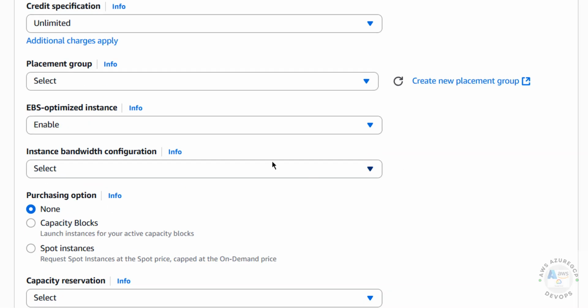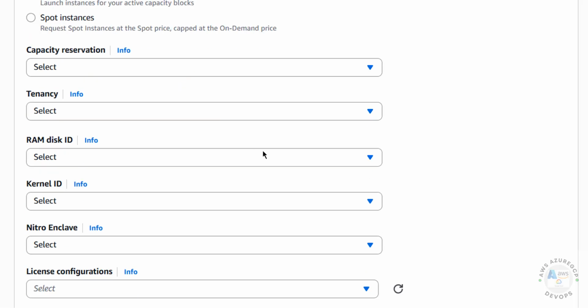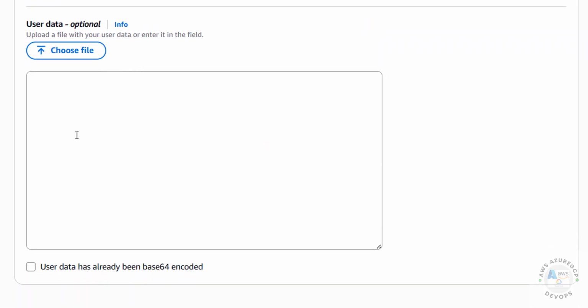If you want to configure, you can configure now. Later also you can configure these options. I will show you how to configure this. Then scroll down. If you want to provide any user data or upload a file, you have to click on choose file. Okay, I don't want anything.